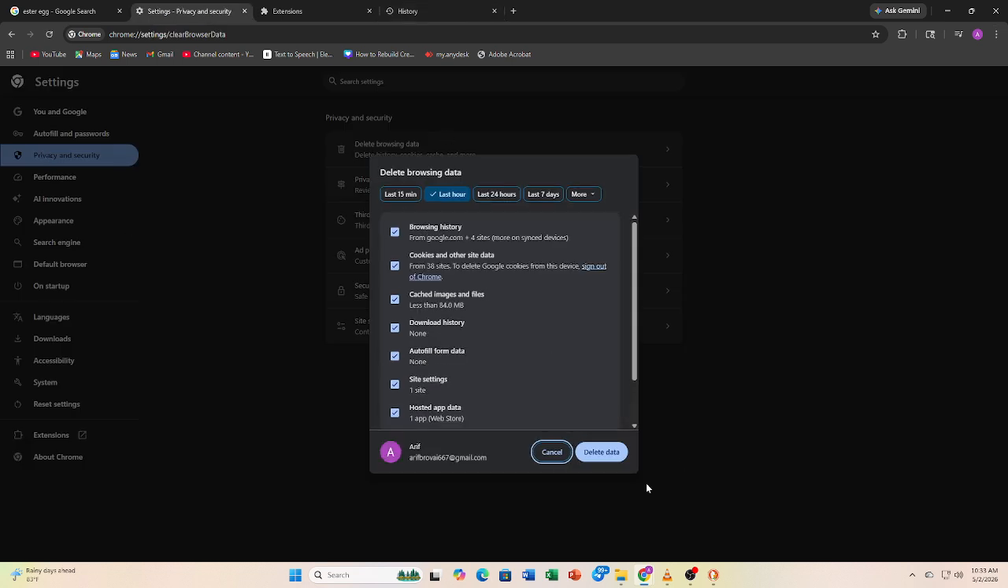So that's how you fix Google Easter eggs not working. Most of the time, it's just a small setting or browser issue. Try these steps, and you should be good to go.